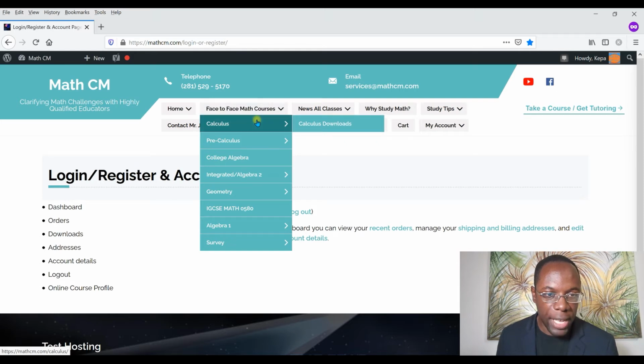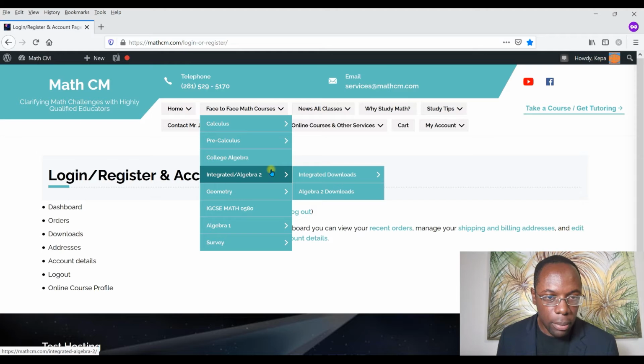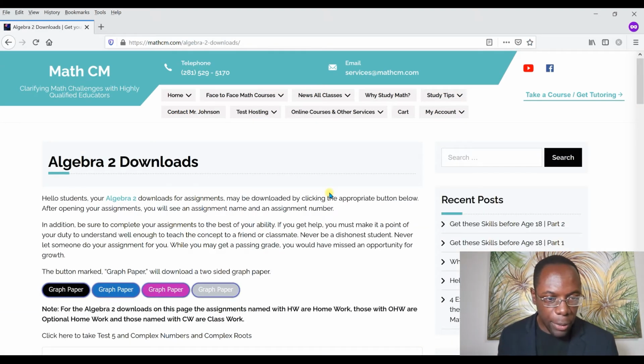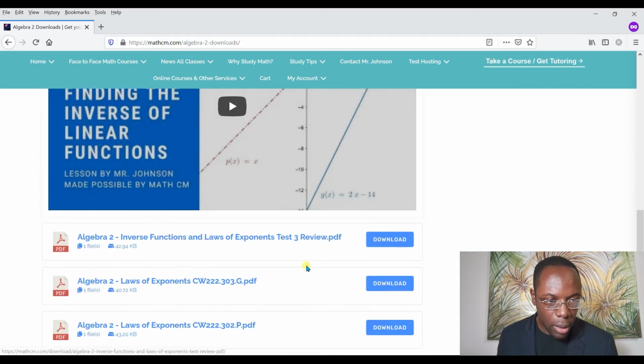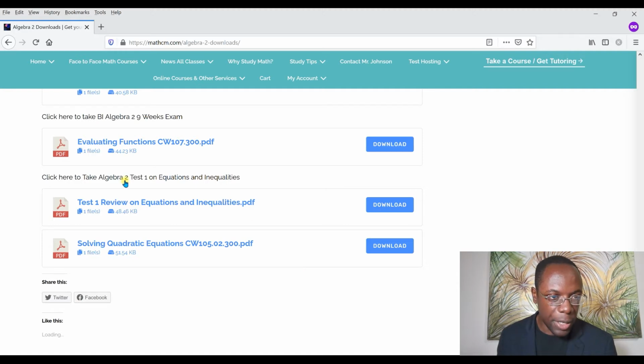in the download page. So if you're in, for example, Algebra 2, you'll go to the Algebra 2 download page, and you will head to your test. All right, so I want to do one of these tests. I'm going to do this one right here.